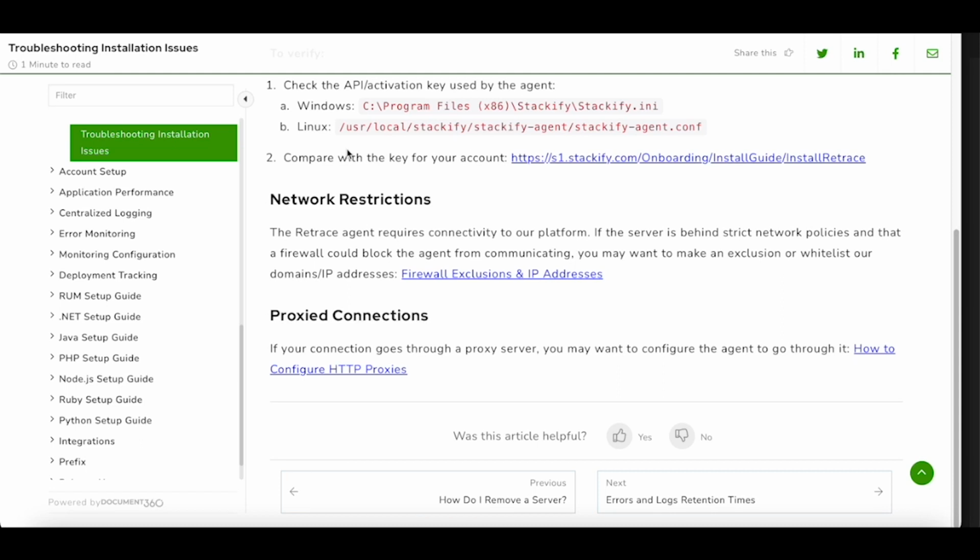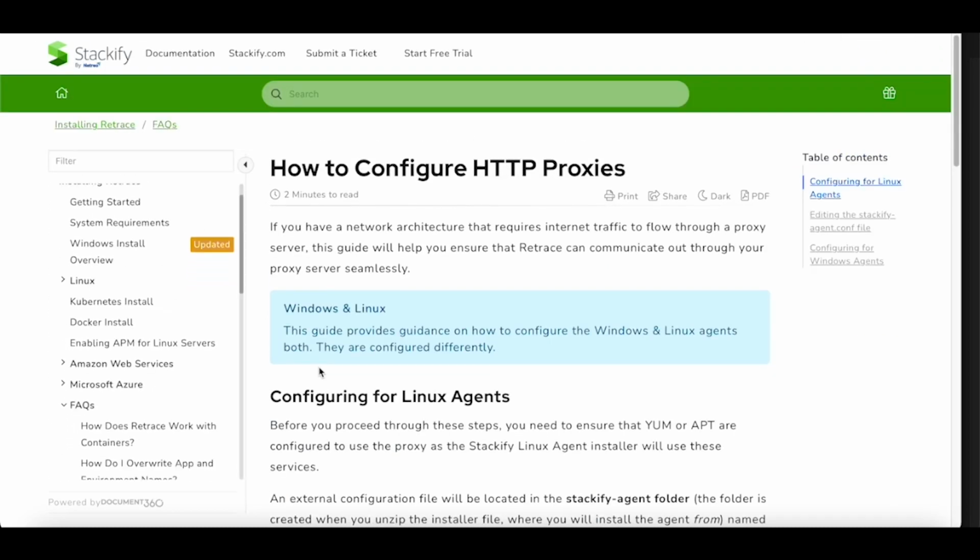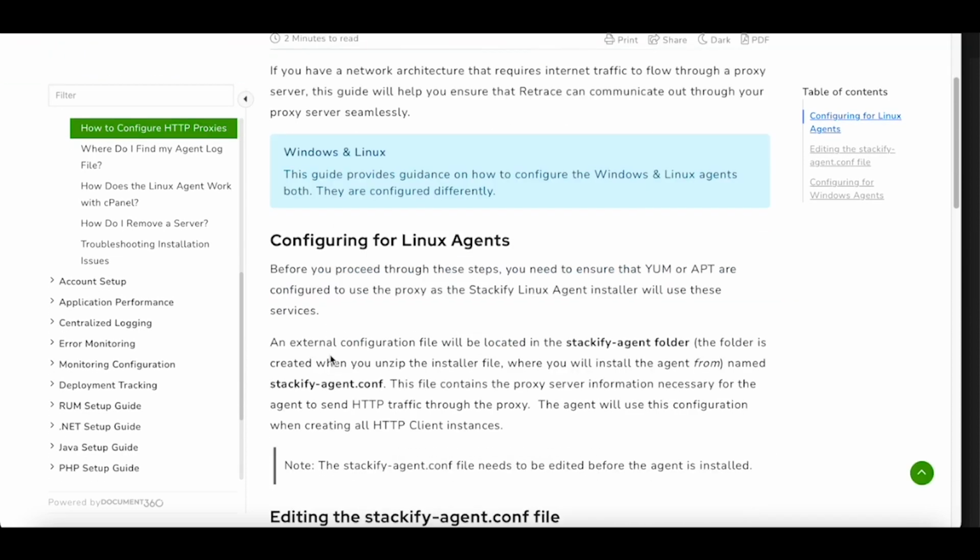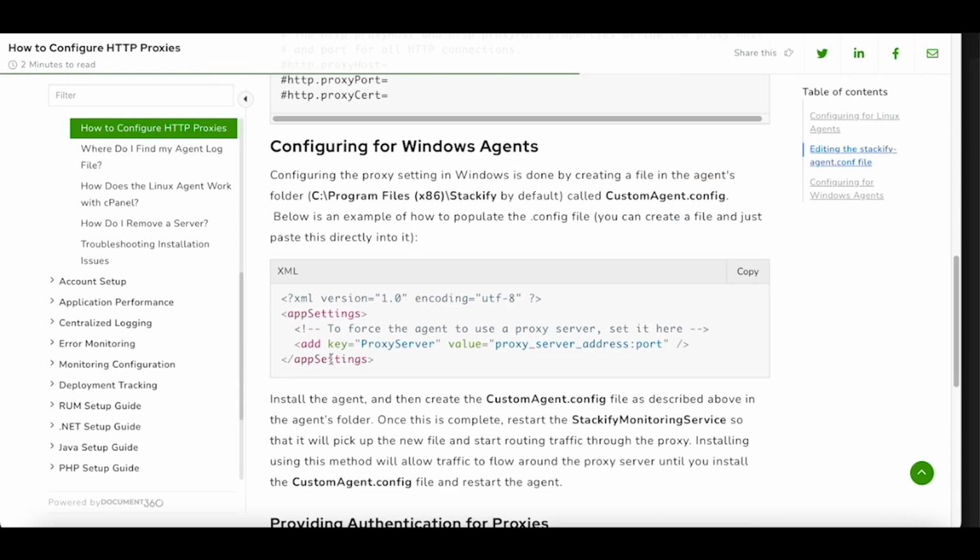And again, just like with the firewall exclusions information, all of that is available to you in the Retrace support documentation. And here we'll click on configuring HTTP proxies, and this again will give us step-by-step guidance on how to configure this proxy so that we're able to appropriately and correctly identify, register, and begin reporting the server where you've just installed that agent.